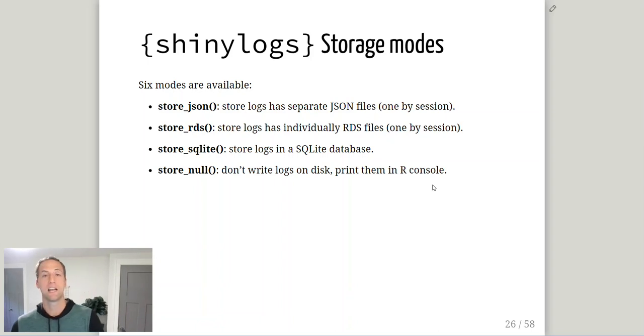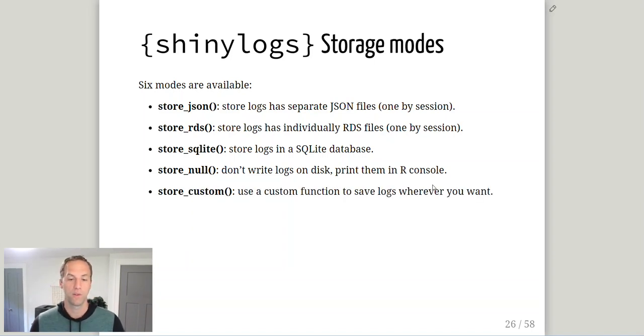Store_null is actually not going to store anything, hence the name, but it is going to print everything out to your R console. One might think, hey, that might be useful for debugging, but I don't know. I thought it through a little bit. I haven't used it myself, but it sounds like it would be kind of overwhelming in terms of the amount of logs that would be printing to the console. Nevertheless, it exists, so if you'd like to try it, feel free to do that.